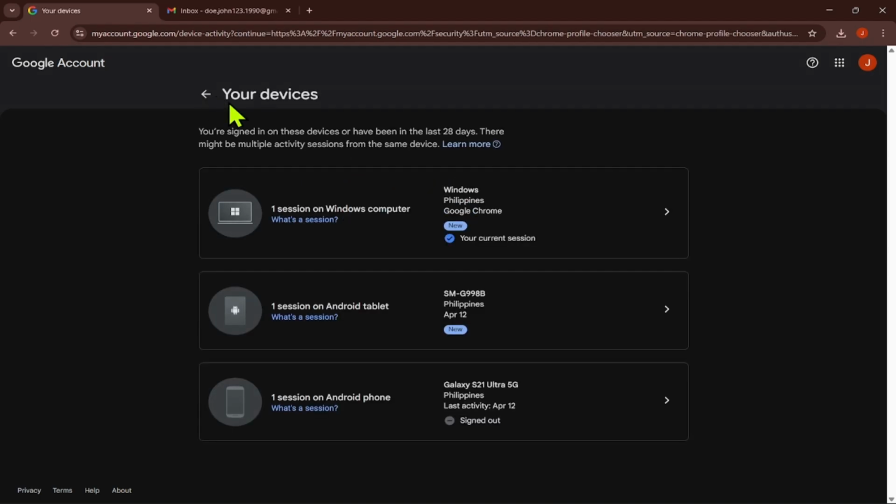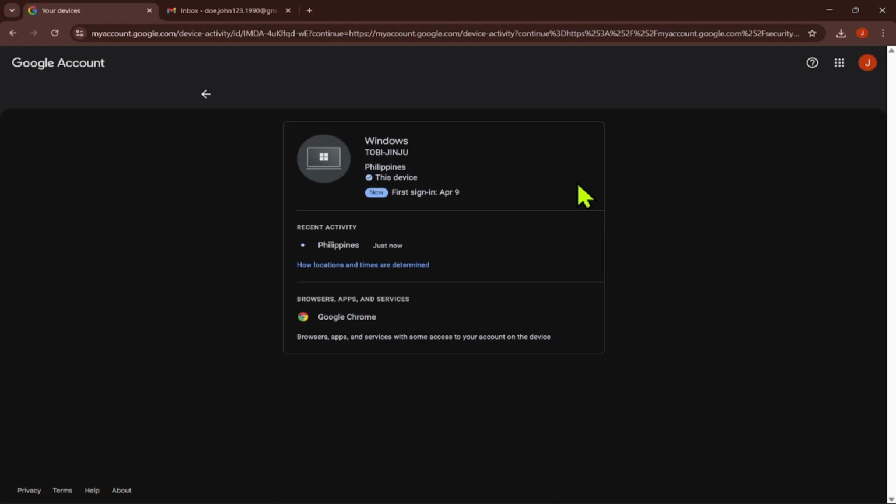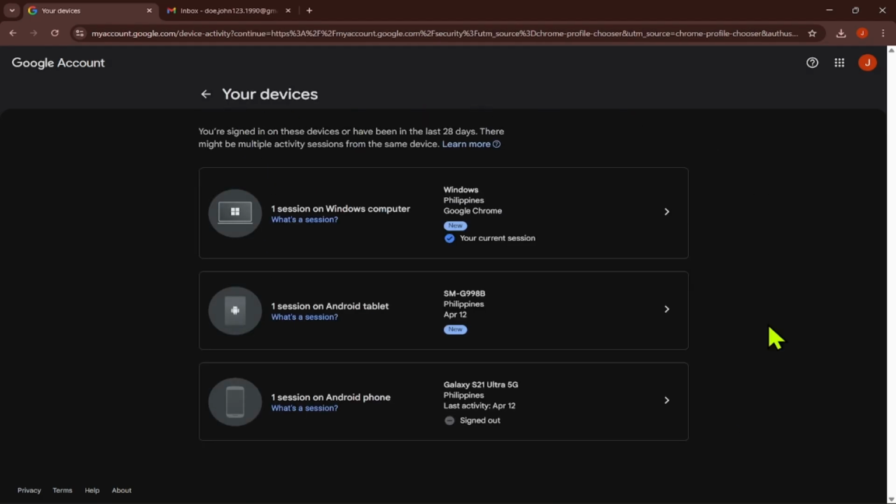Google says that if the same device name appears more than once, you may need to sign out of each session to fully remove access. This is especially important if you once signed in on a shared computer, an old phone, or a browser you no longer use. There's also another useful check you can do.